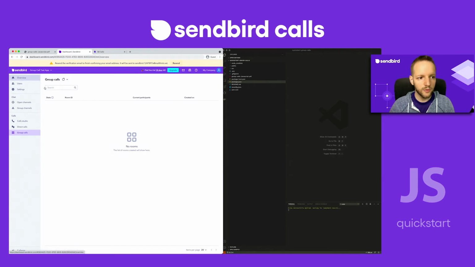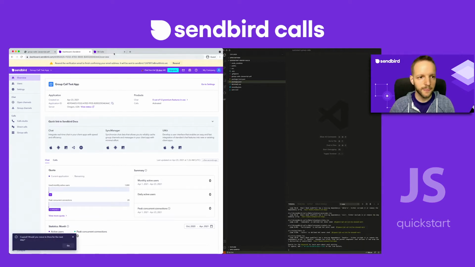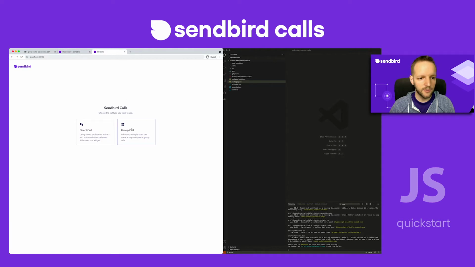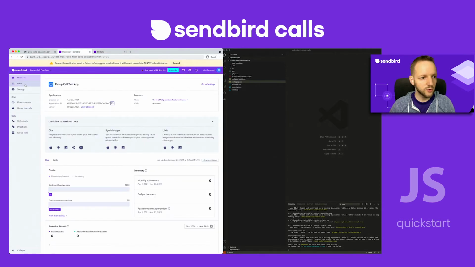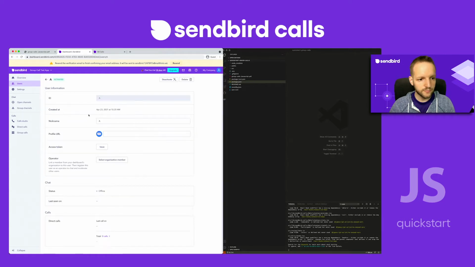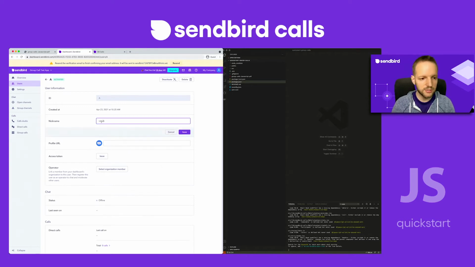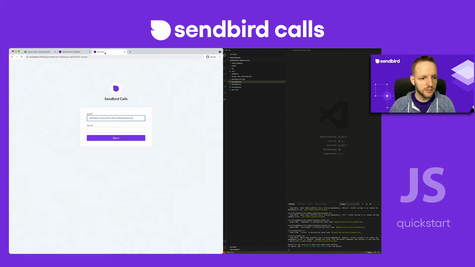If I go to my overview, we can find that I have the application ID listed right here. I'm going to hit copy, and I am going to put it right there. Now for my user ID, you'll remember we just created 3 new users, keeping it simple. We have both the ID and the nickname. I'll change the nickname here just to demonstrate that nicknames can be changed, whereas IDs are fixed.